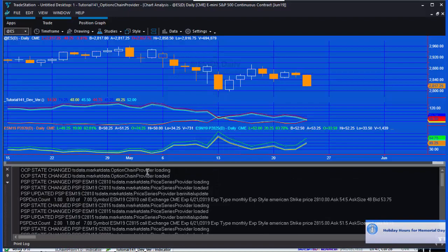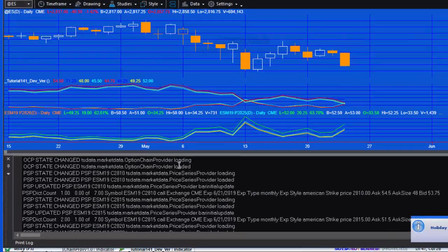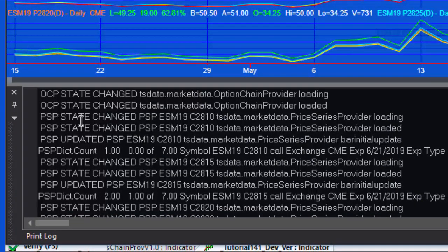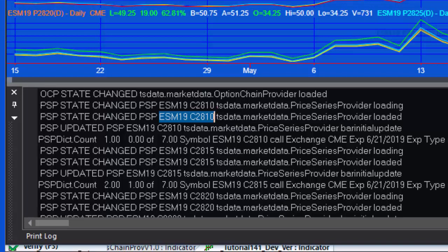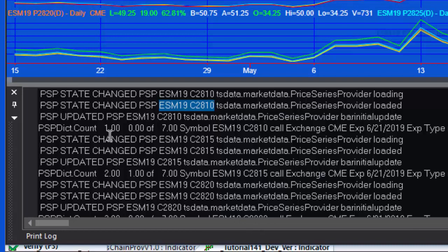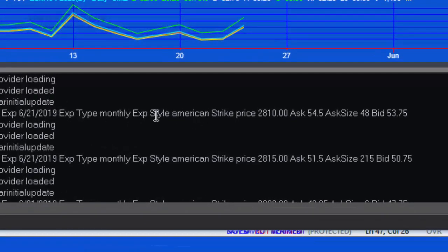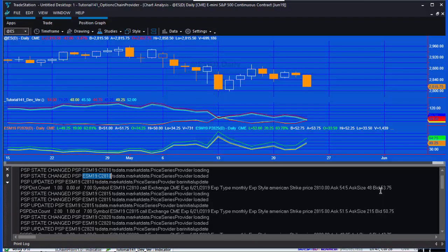Then if we examine the print log, we can see various interesting things showing the state of the OCP from loading to loaded. And we can also see the PSP state from loading to loaded, but you'll also notice that the names of each of the symbols are included here because we added that to the print log. And then you can see some of the information about the symbols here, showing the exchange, the expiry type, expiry style, strike price, ask, and so on. Of course, that's just a snapshot of when this thing was first run, but you can get that information in real time. Anyway, I hope you will find this useful, and it is available for download with lots of comments.